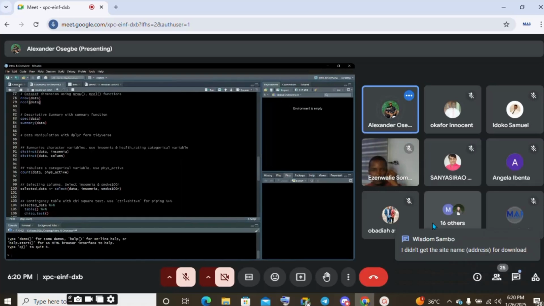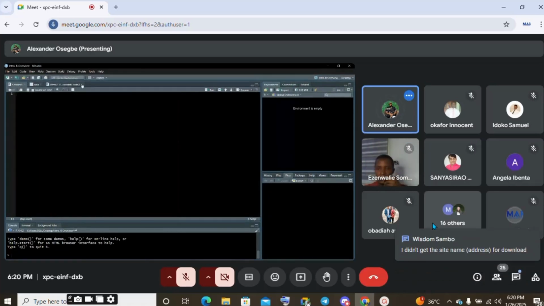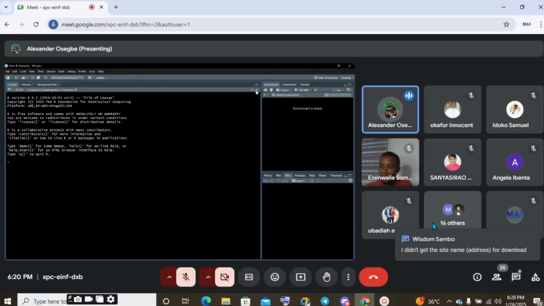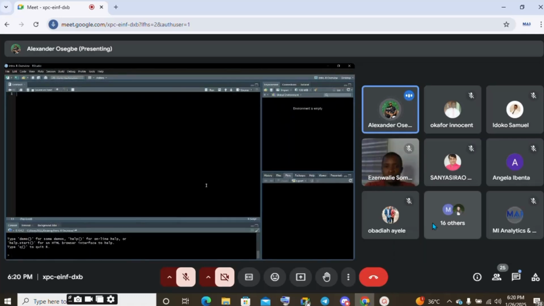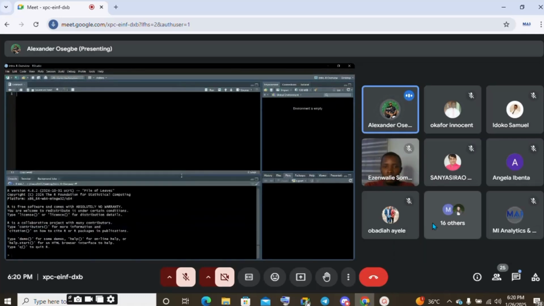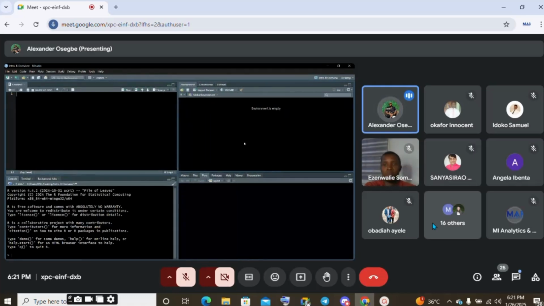Okay, let's start. This is how it's going to be. When you install R, there are going to be 4 panes. We call this 4 section. 1, 2, 3, 4. We call them panes, P-A-N-E-S.